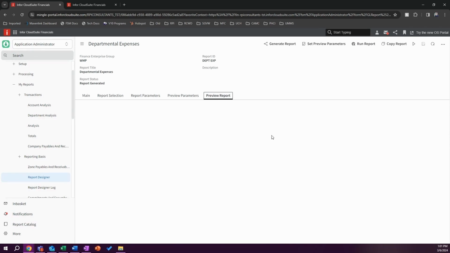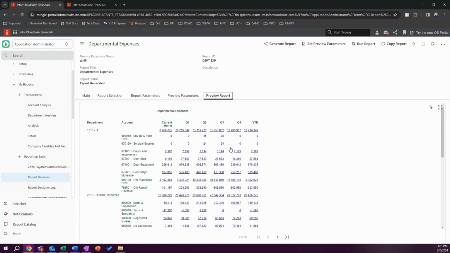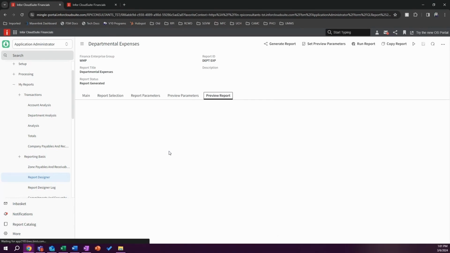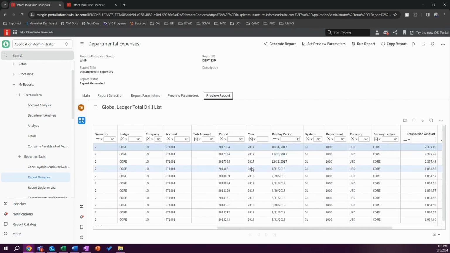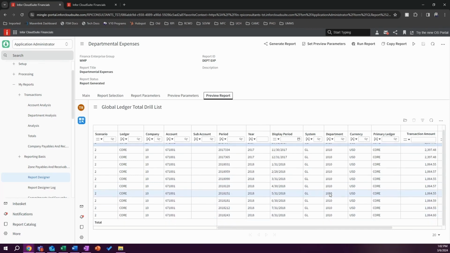This will take just a moment to run here. So once we get our data back, this takes just a second on that first run, especially. You can see that we now have blue hyperlinks on all of our data. So if we want to look at the balance, it's 2,397 for our depreciation of land improvements. We can select that. And it's going to take us back to our GL totals to see what was behind that value.